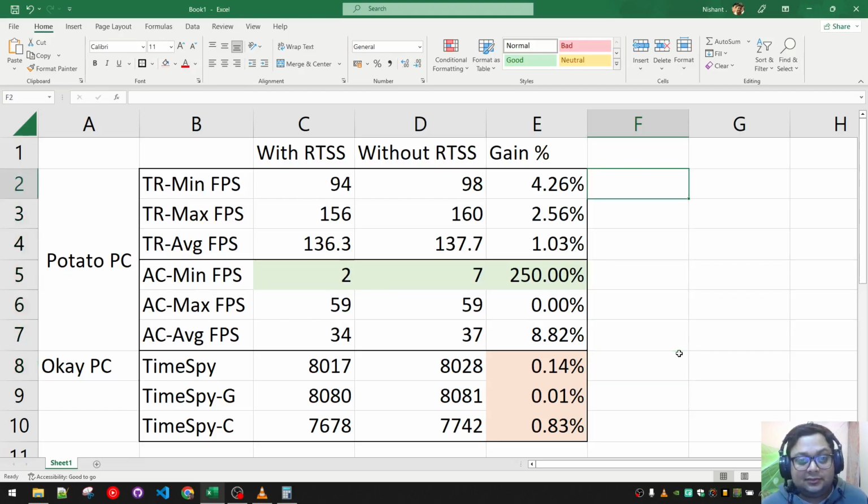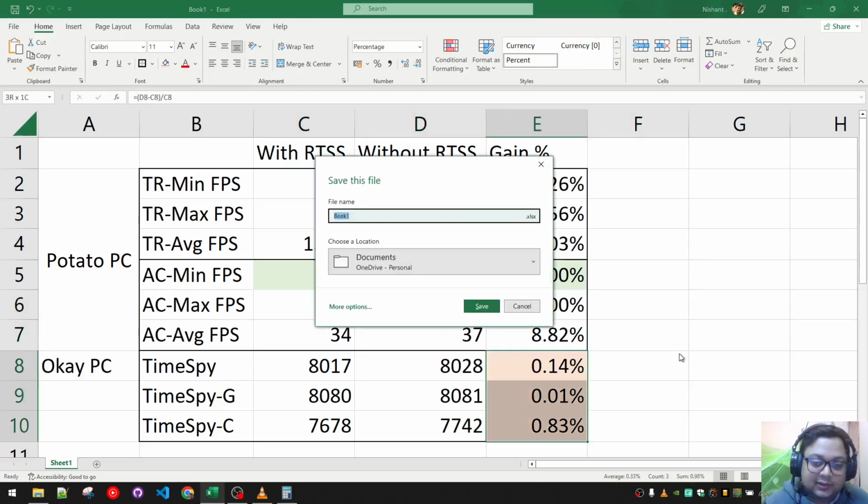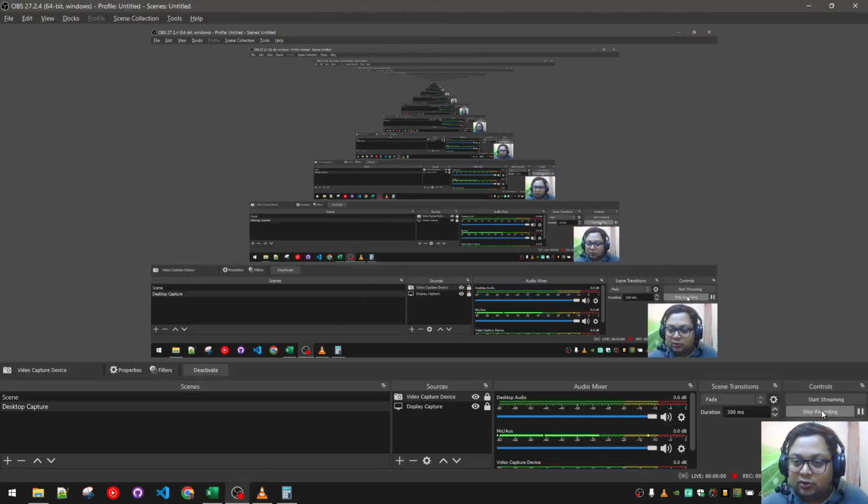On an older system, it might be as high as 8%, as you can see right here, but on newer systems it is not the case. Okay, so that is what I wanted to talk to you about.